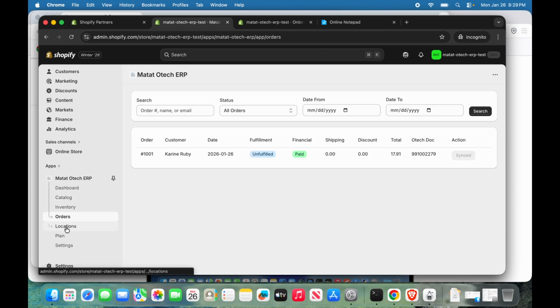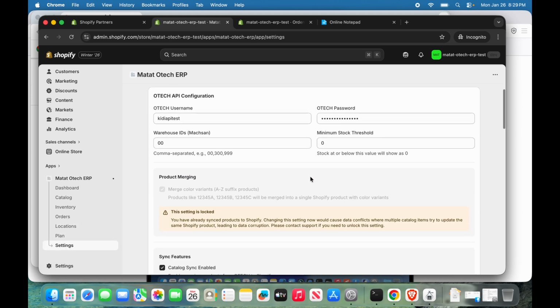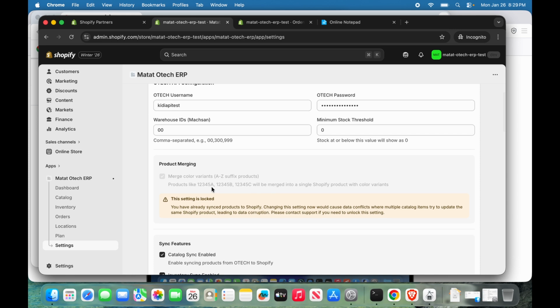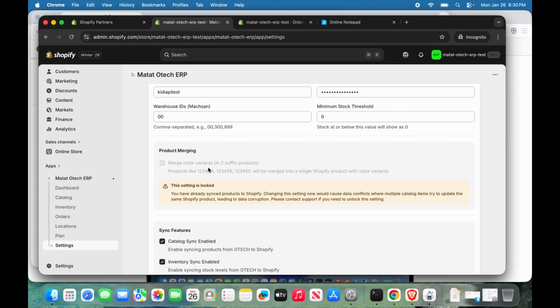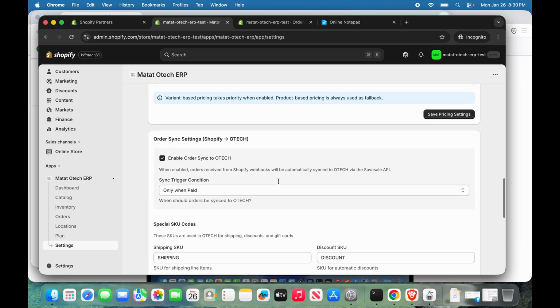So now let's go to, we have already finished the location, plans and settings. So right now the product merging checkbox is disabled, because now we have synced the products by merging the product. So once the product has been synced into Shopify, then this setting will be locked. So if you need any help, then please contact support as well.